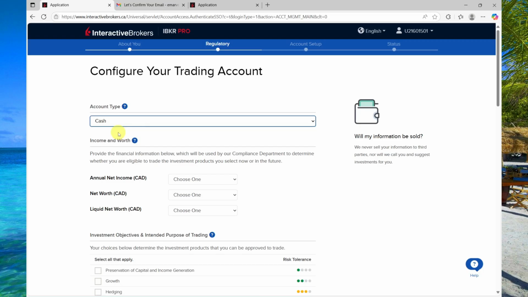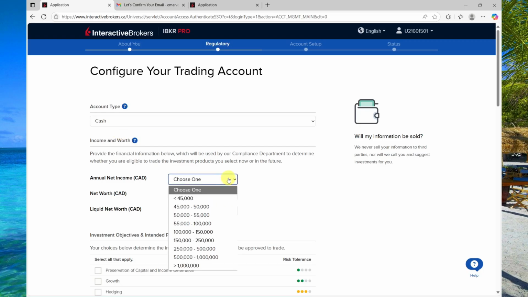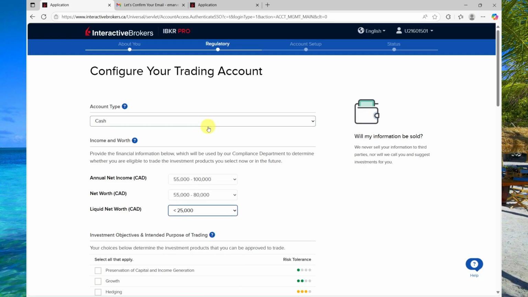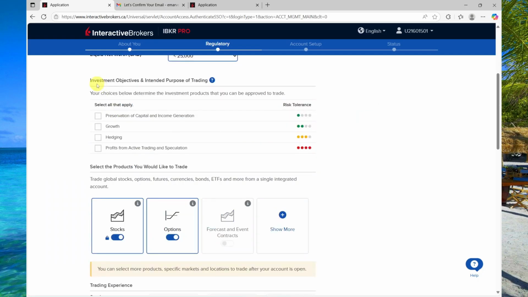So here I'm just going to select cash, select your annual net income, select your net worth, select your liquid net worth. So here you're going to select your investment objective and intended purpose of trading. So select what best applies. So if multiple, then you can select multiple. So here I'm just selecting 2.